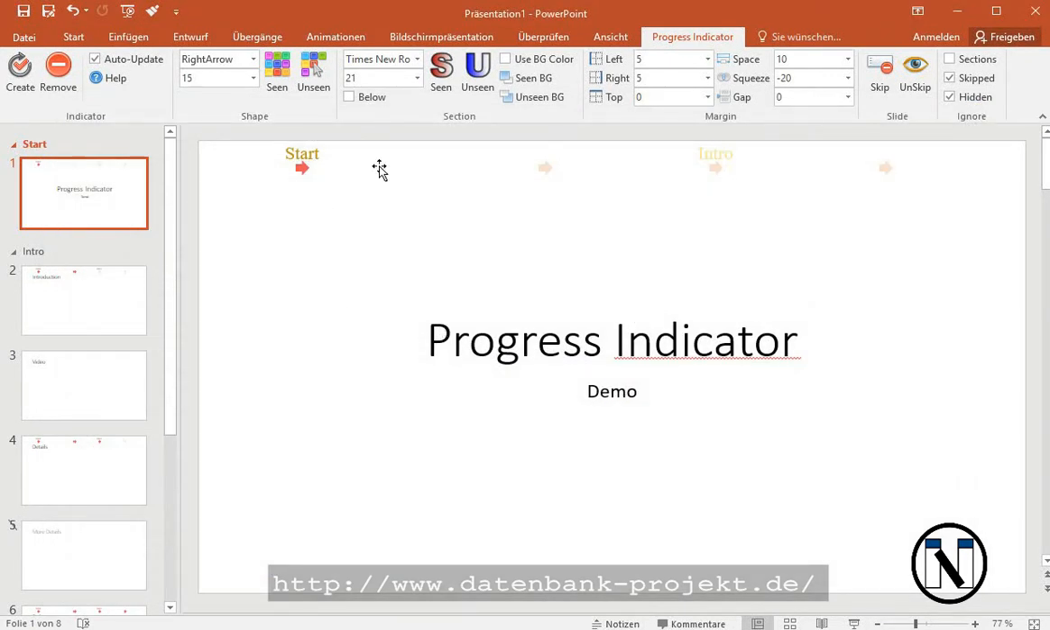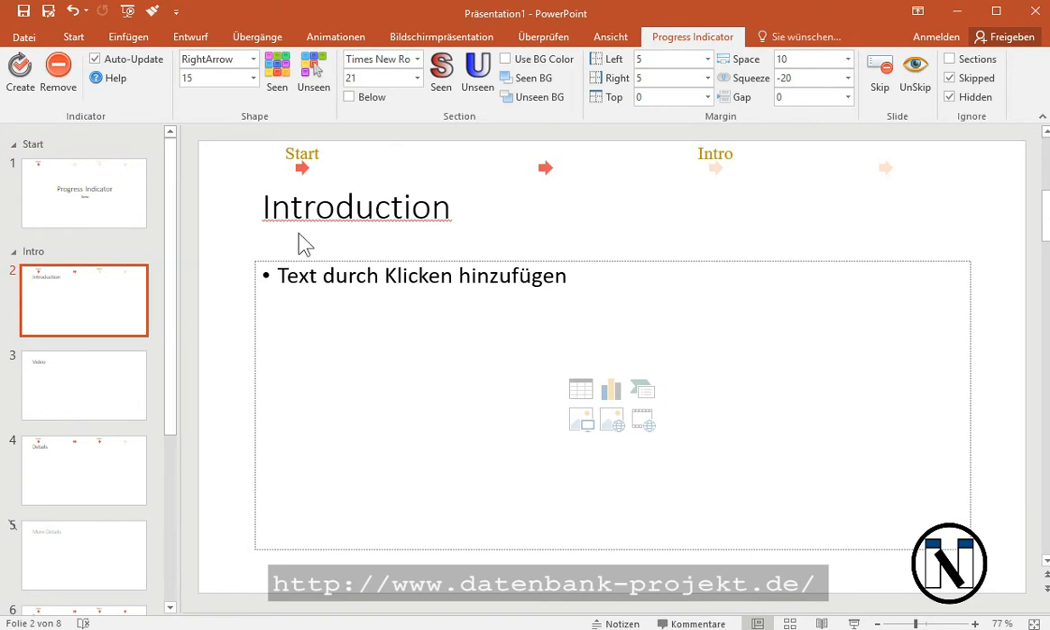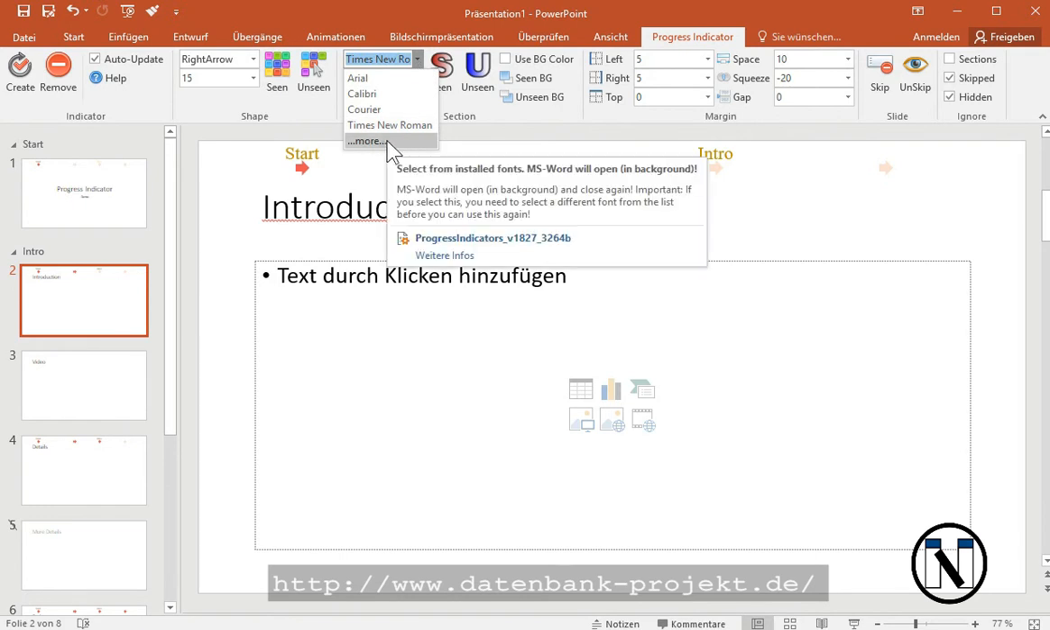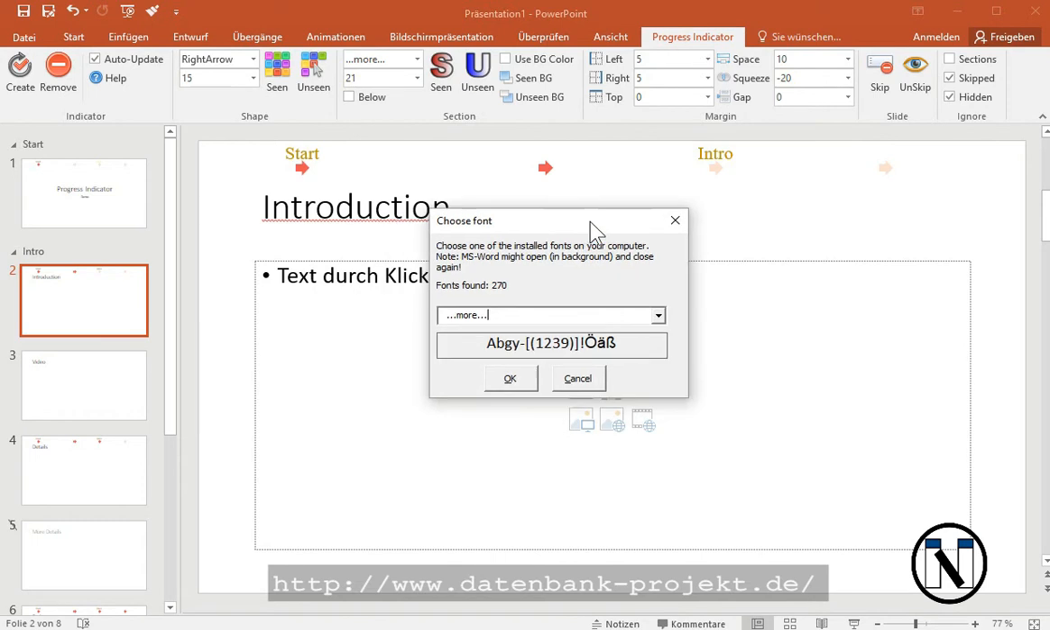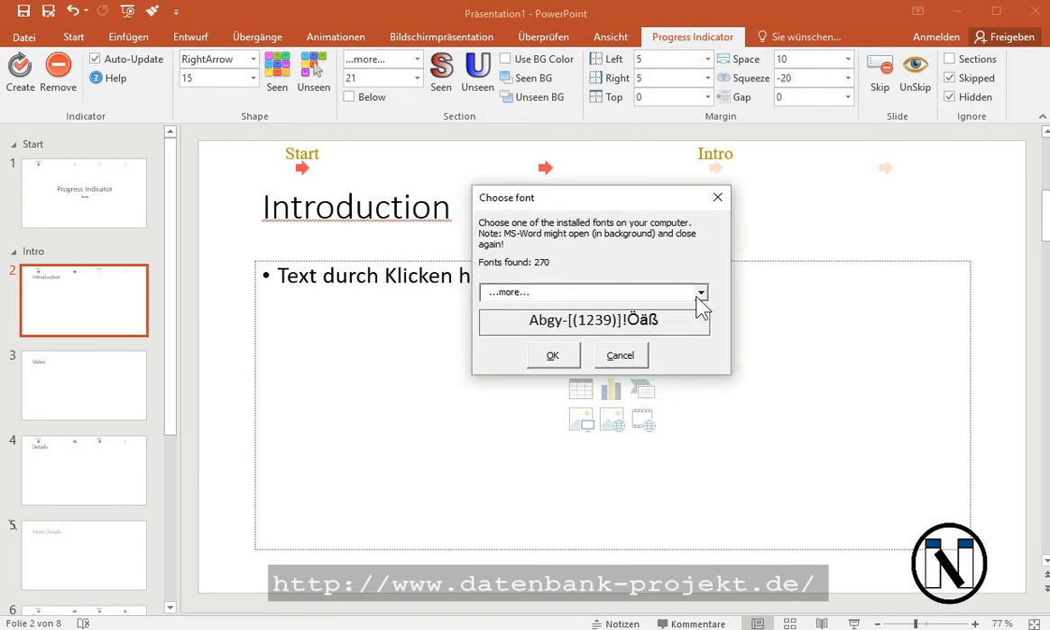I want to show off one more thing, because I just talked about the Macintosh. Here you can use the More button to choose from all the fonts installed on your computer. What we do here is open MS Word in the background, which works fine on Windows. On Macintosh you will see Word opening and closing again, so don't worry, that's on purpose. We don't do anything bad here.